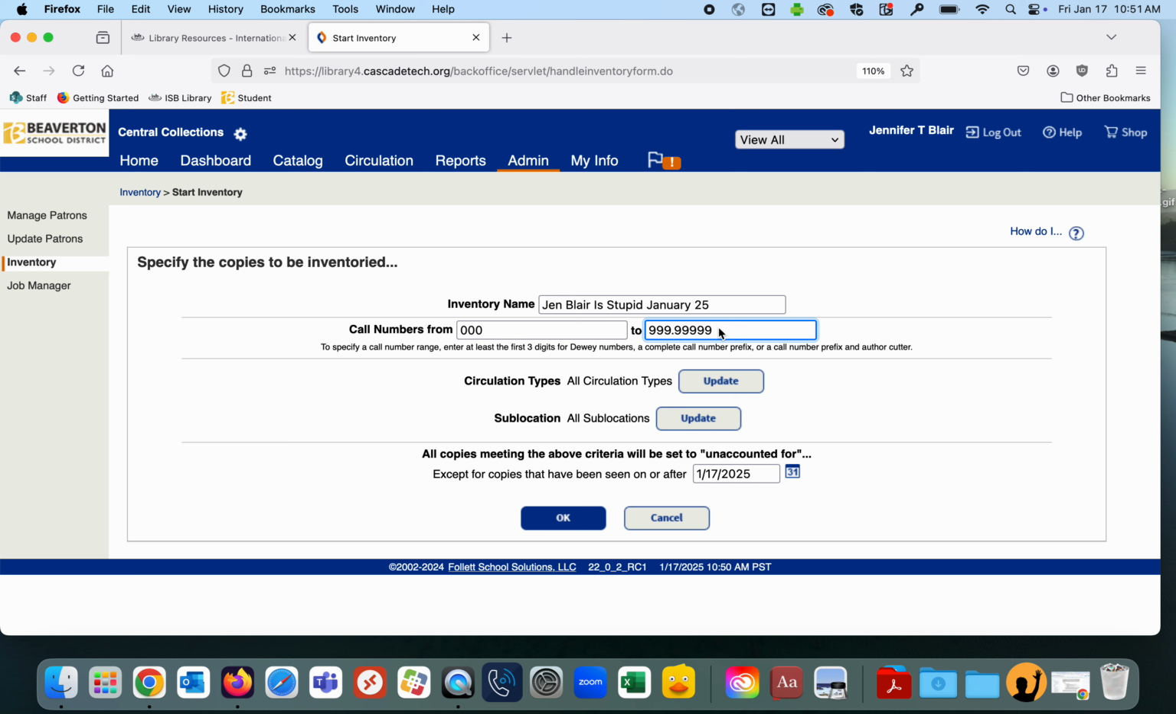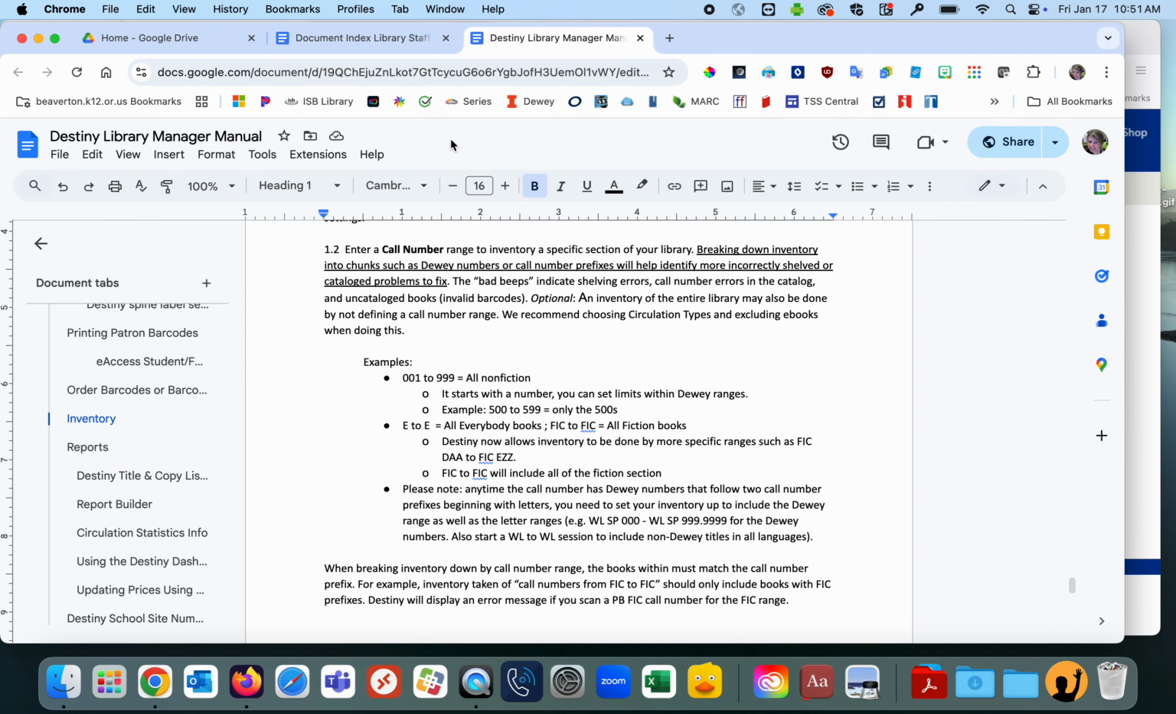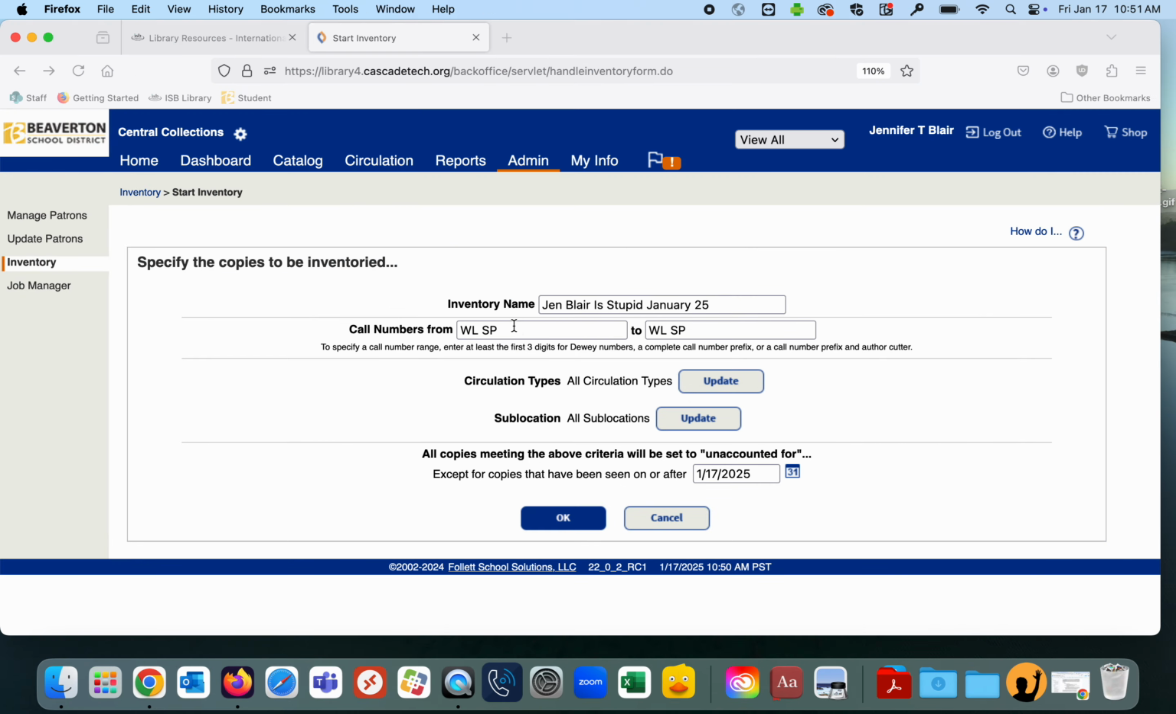It gets a little tricky when you're doing world language because you'll need to put in the world language piece and also what language you're going to do. There are further instructions found in your Library Manager Destiny manual under Inventory. It will give you details about what you need to know about setting up your inventory and how to set up those parameters.